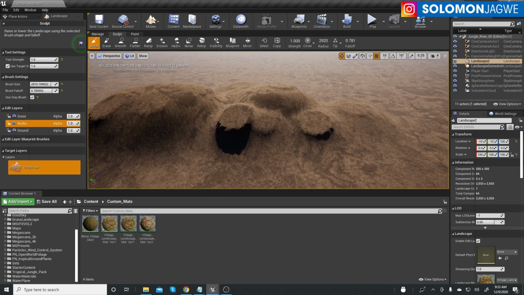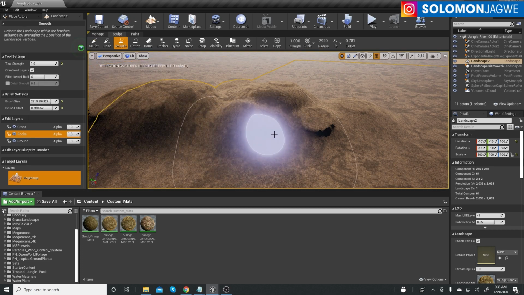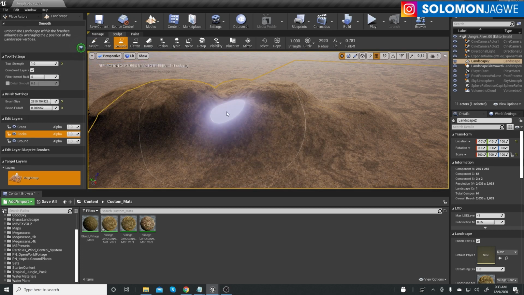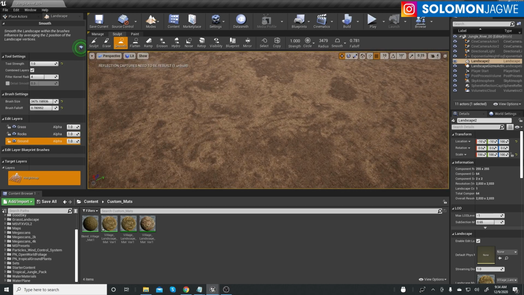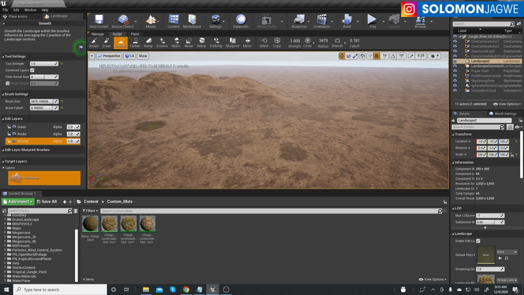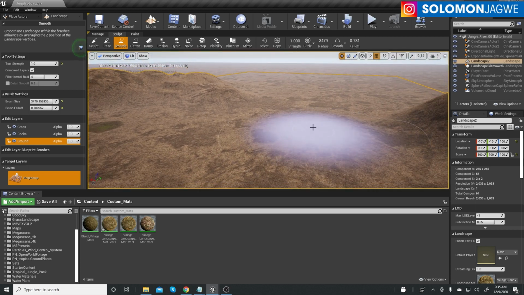And you see how it's jagged right there? I can go in and click the smooth button and just smooth it a little bit like that. And also here as well. You can also just reduce the brush. All right, so we have the layout of our landscape. Now it's time for the magic.